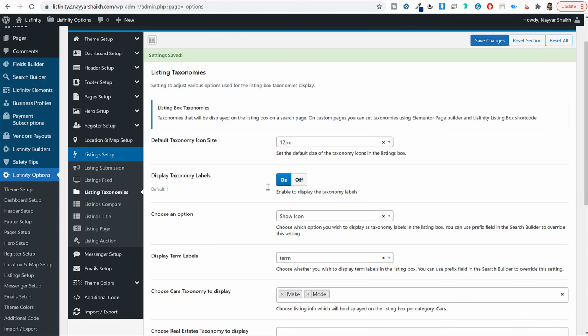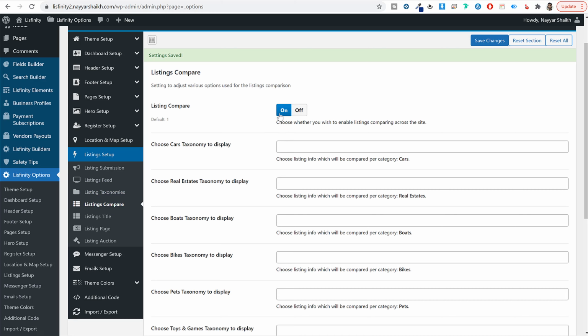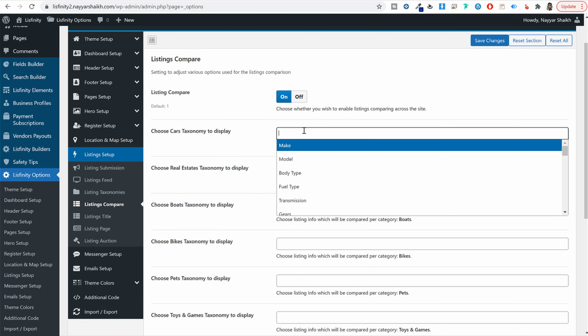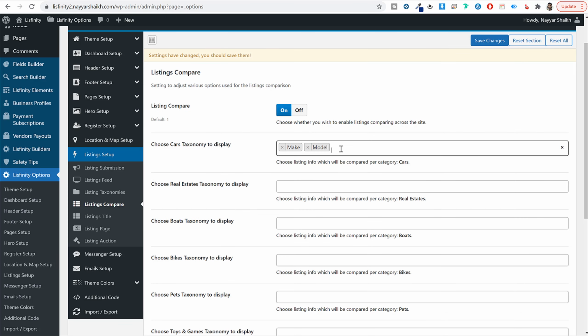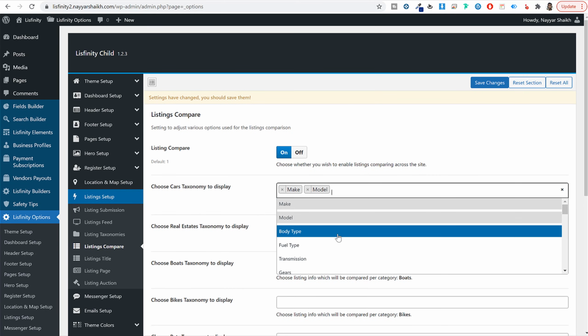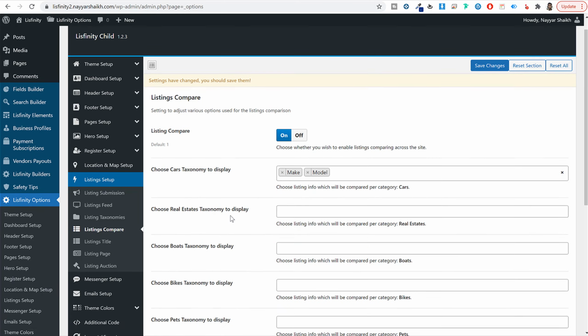Then we have listing compare, we have made it on. Now which taxonomies will be compared? So under car, you can compare the maker, you can compare the model, you can select all those things that you want to compare. If you want, you can select everything from this list.